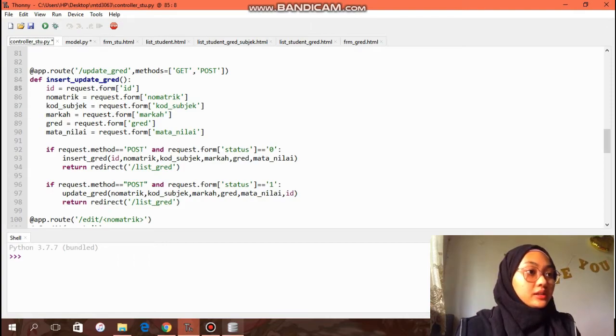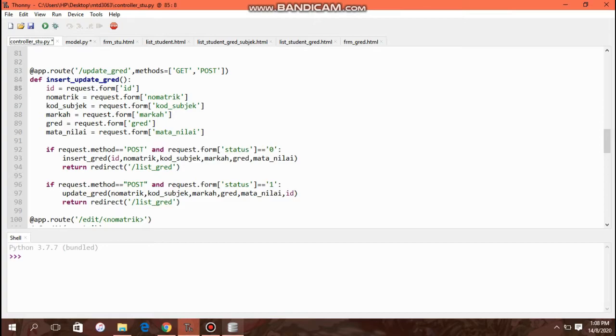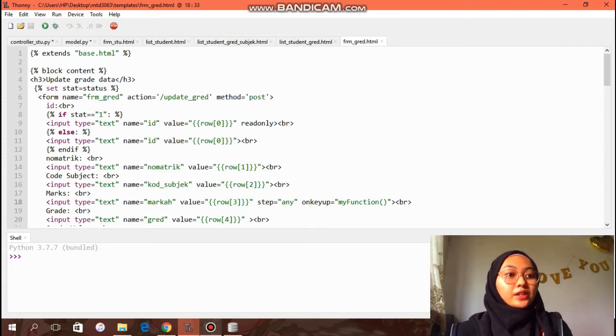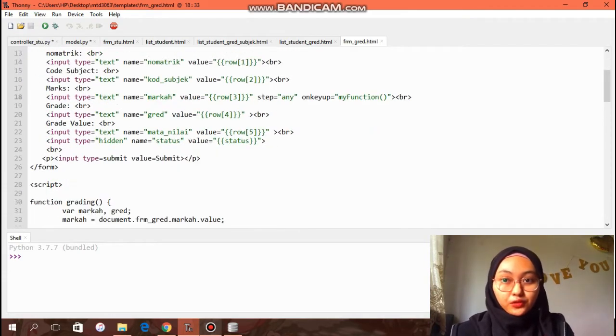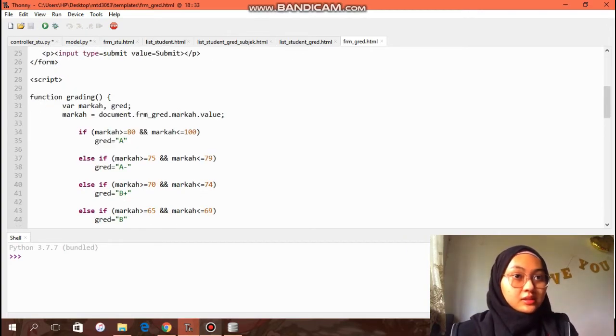So here is where we ask for the data. If the status is 0, it will call the function of insert grade. Then if the status is 1, it's going to call the function of update grade. Lastly, we are going to create a function that will automatically determine the grade and the grade value for the marks.